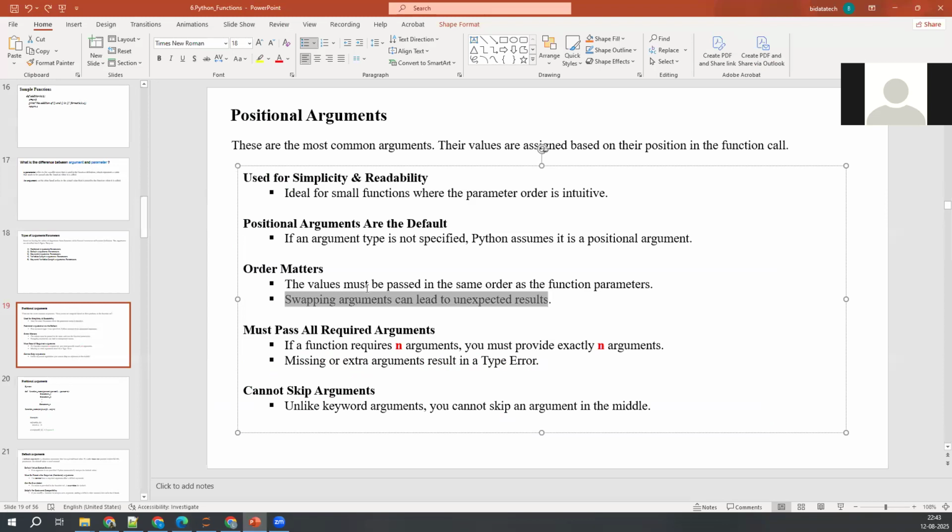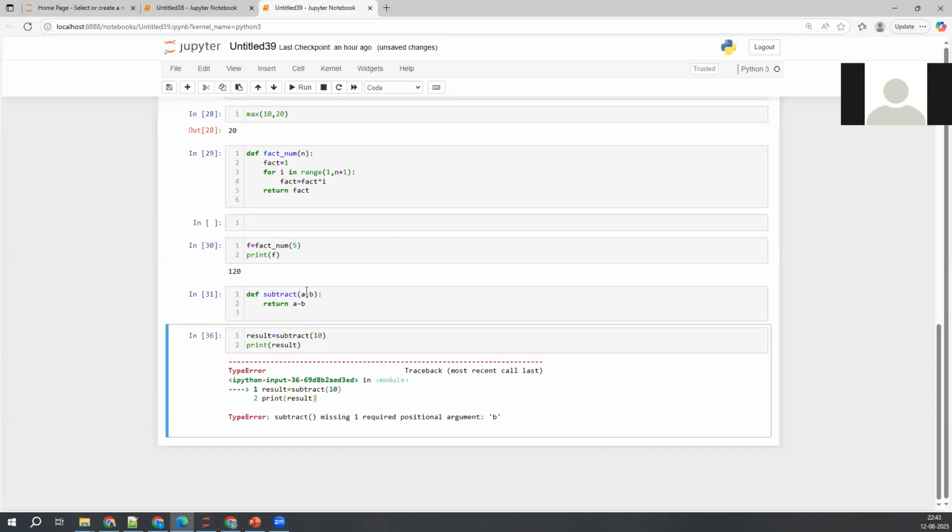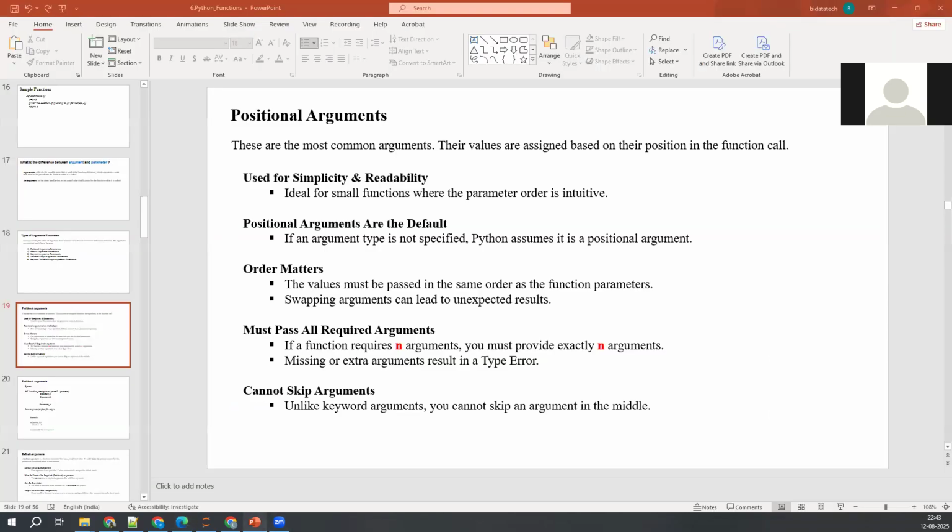So these are the positional arguments. You cannot skip them. However many parameters there are in the function definition, you have to pass that many arguments when calling the function. Are we good?